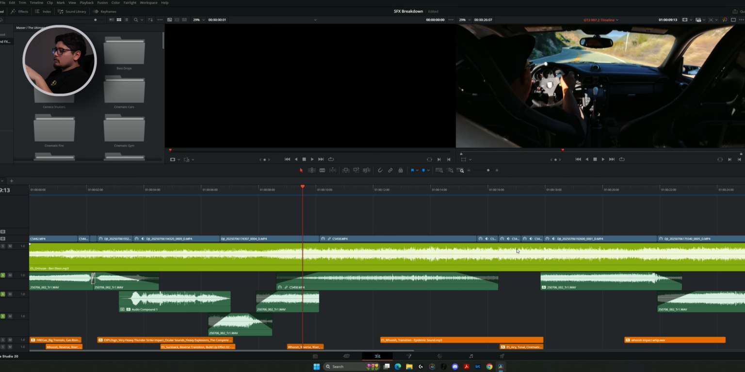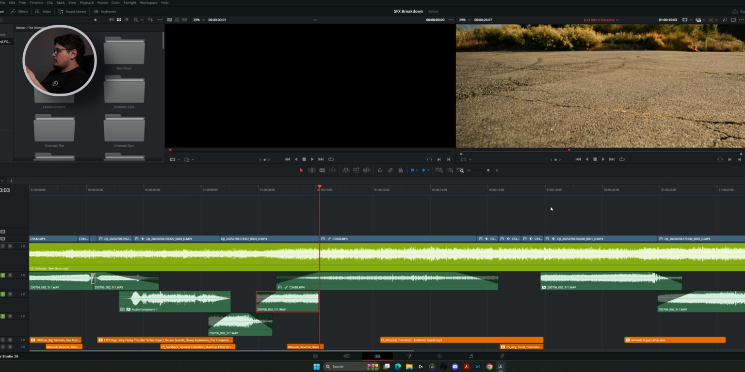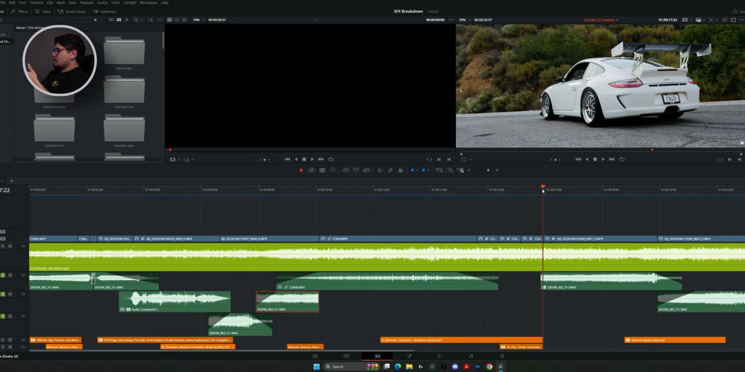What I also like to do is have abrupt cuts from audio. So for example, this exhaust clip here has a very abrupt cut, and then over here there's another abrupt cut back into the exhaust audio. So it's cool to just transition from really loud noises to no noise. It's just another layer of texture.